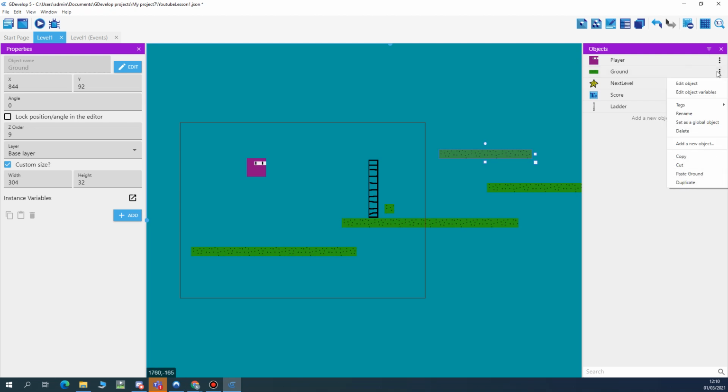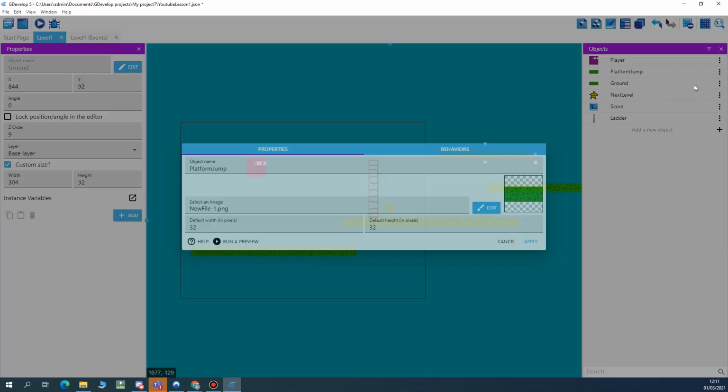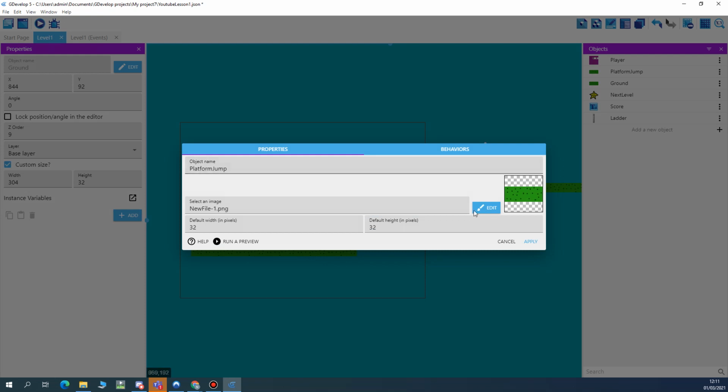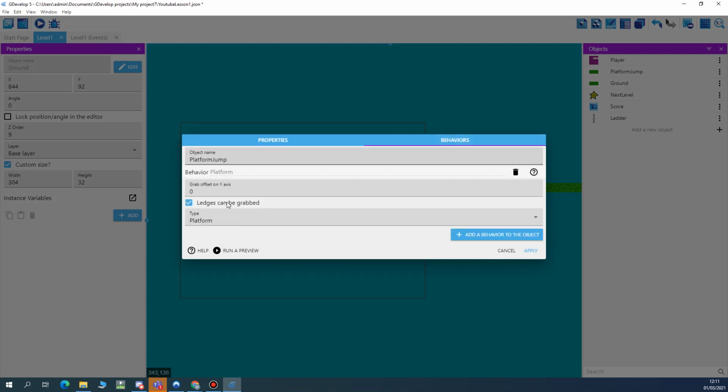So the easiest way that I can think of to do this is to click the ground, 3 buttons, duplicate. I'll call it a platform jump. I'll leave it as that, I know what it means. Then now I can go in and edit it, edit the object, and the behavior will be a ladder. No, sorry, it will be a jump through platform.